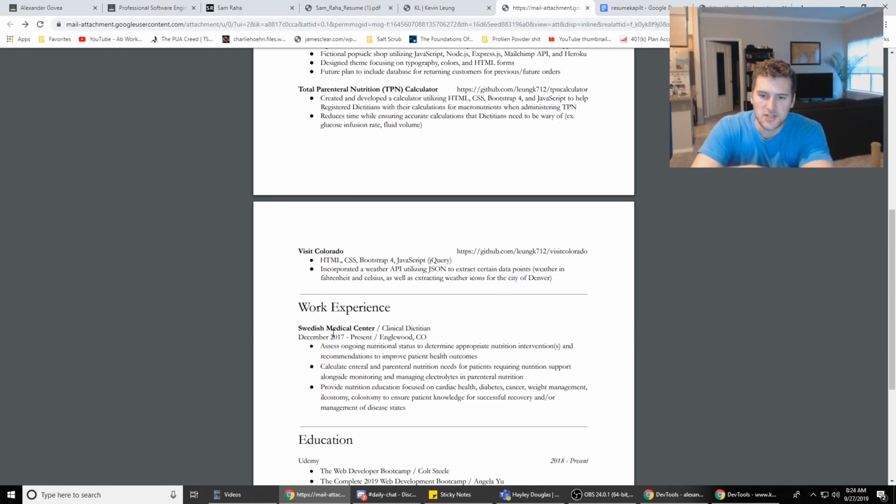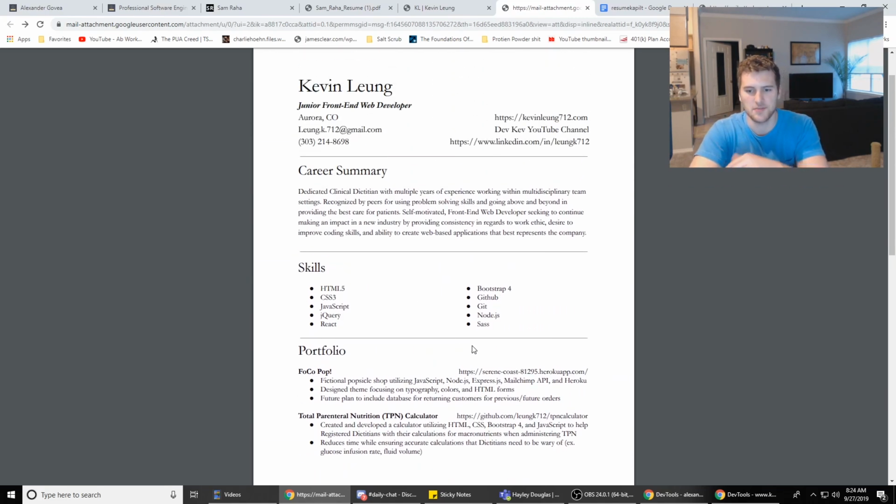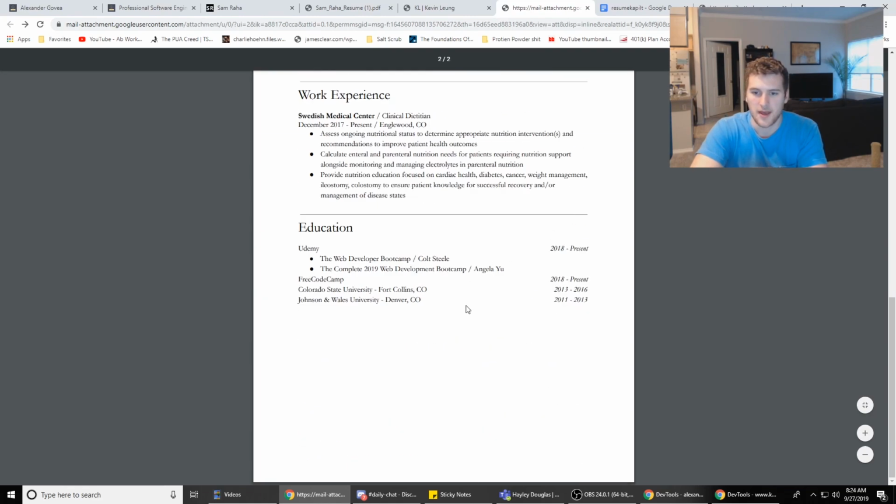Work experience, Swedish Medical Center. So yeah, you've got your work experience last. That's what you want if you're switching to a new industry. You want to show off the projects you've built. Did you have a link? Yeah, you got a link to your portfolio here. Education, perfect. Got that going good.